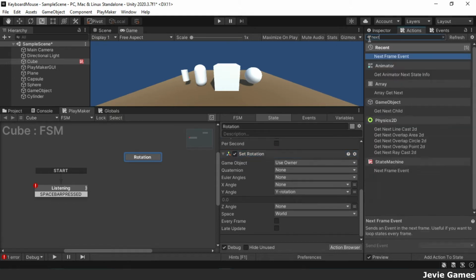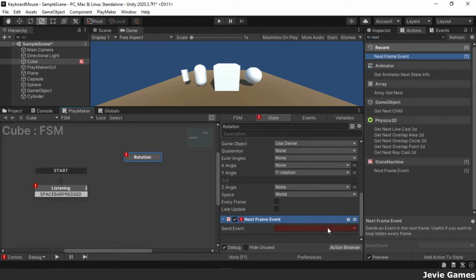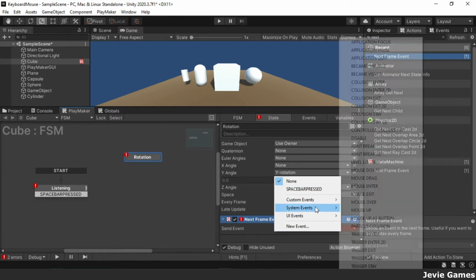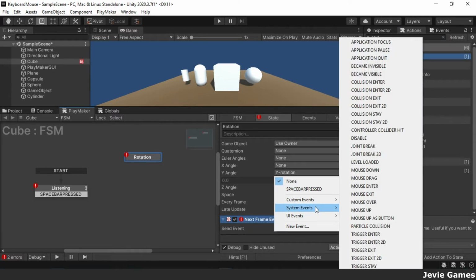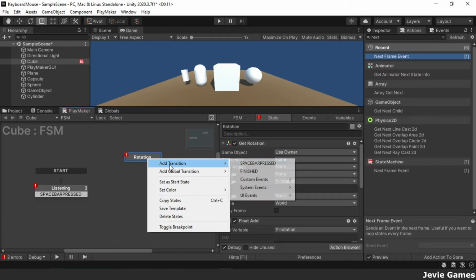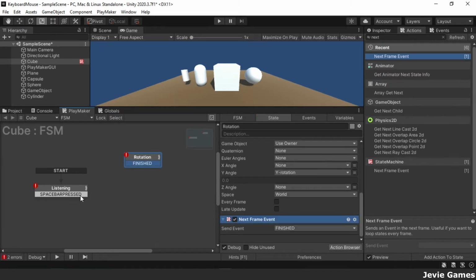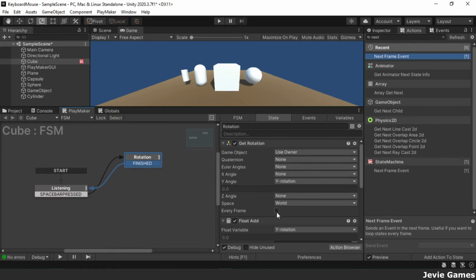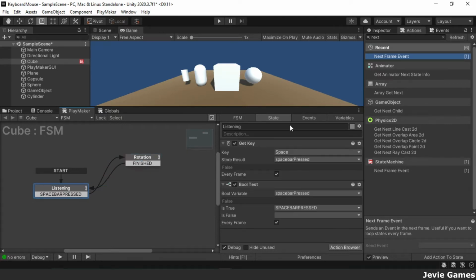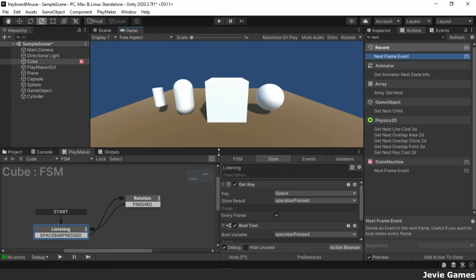The next frame event action will wait till the frame is over and send a finish event when the next frame begins. Let's enter play mode and see the result.